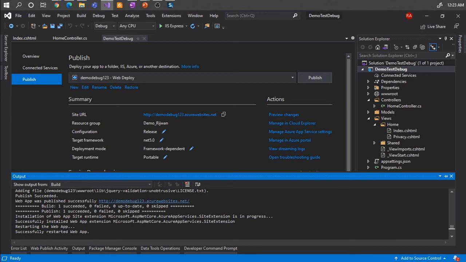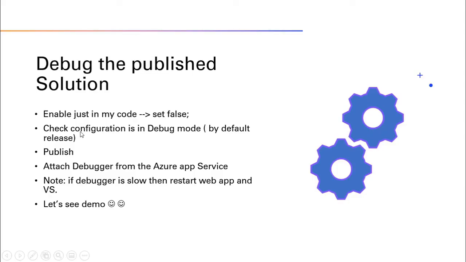In order to debug, first we need to uncheck enable Just My Code, and set it false. Check the configuration, meaning debug mode. So we applied that debug mode in the app service. Then again we need to check in our solution also, while releasing, that it is in debug mode. Again we need to publish and attach the debugger from the app service. Sometimes it gets slow.